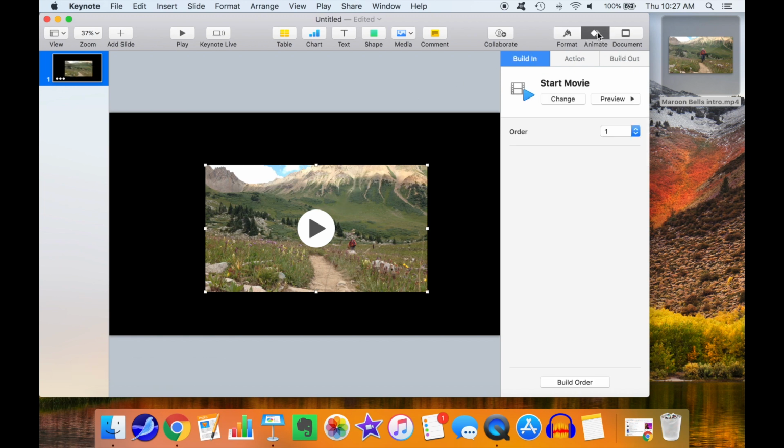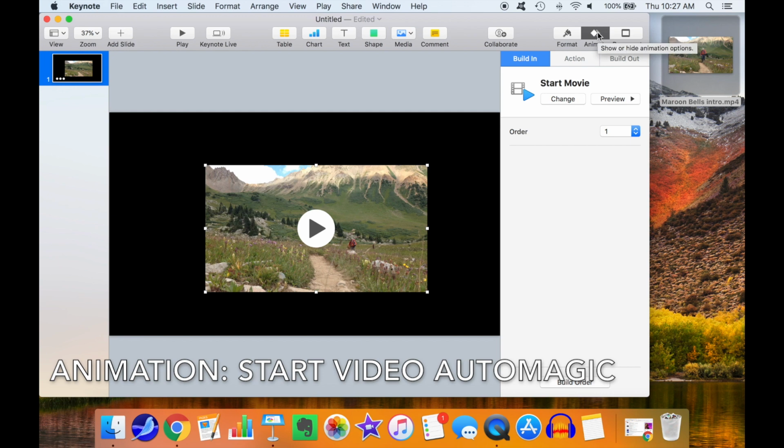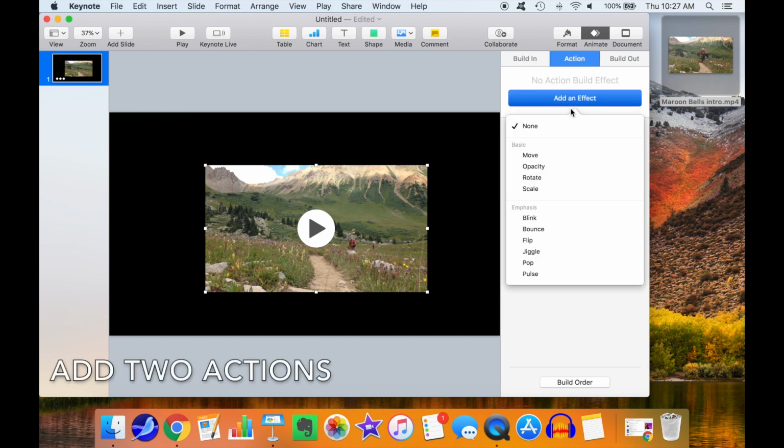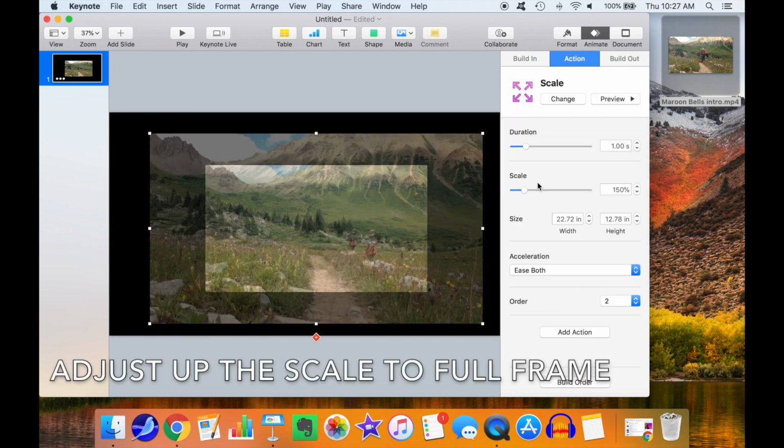Select the Animation tab. Note that a Start Movie built-in has been created by default. We're going to add 2 animations in this example, starting with a scale to grow the clip while it spins. We'll grow it by 200%, or double in size.